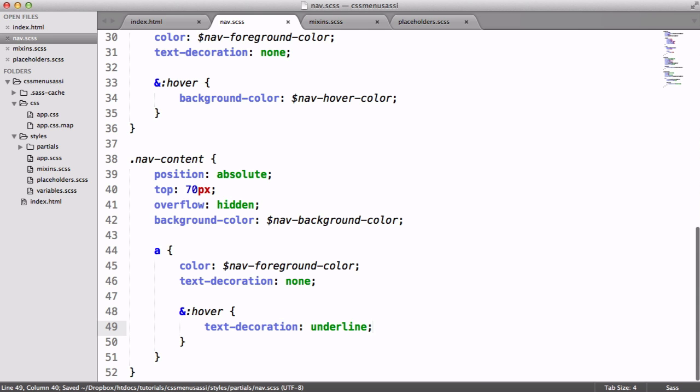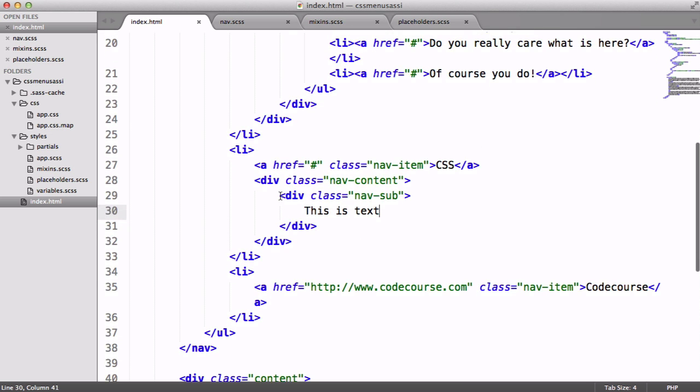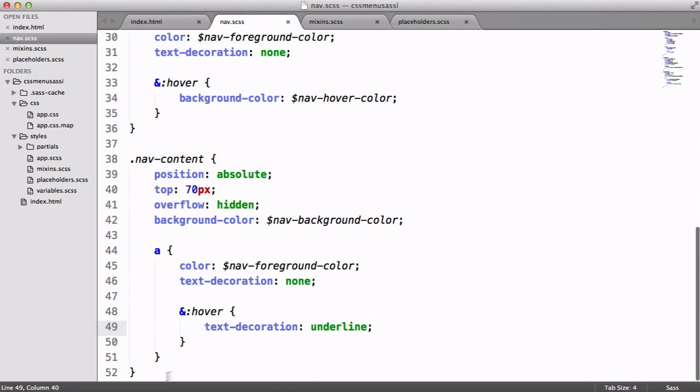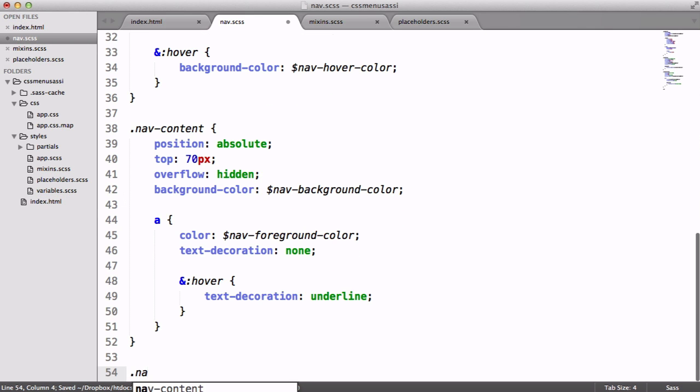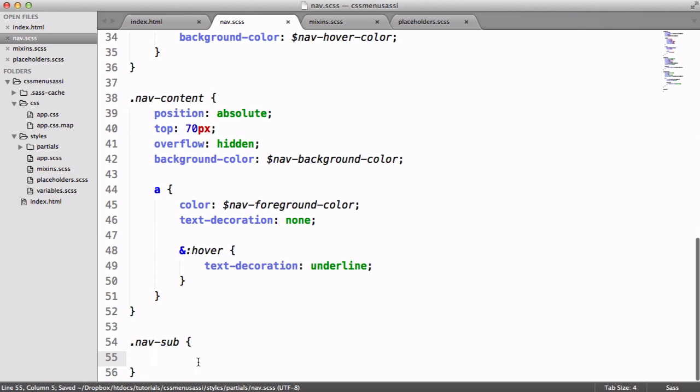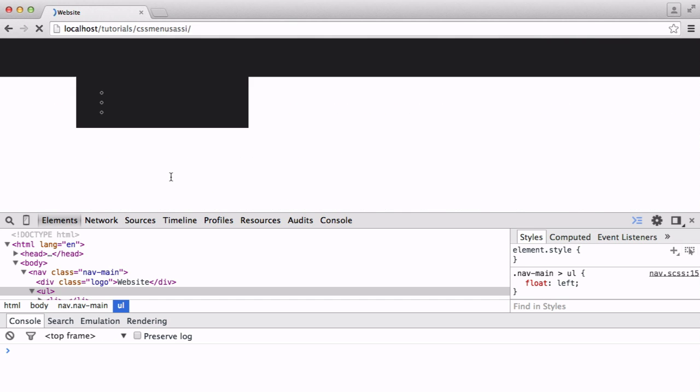So then, the actual nav sub, so this is this part here, we want to focus on styling this up, so we're going to say nav sub. And the padding of this is going to be 20 pixels. So that's going to give us a little bit more padding.